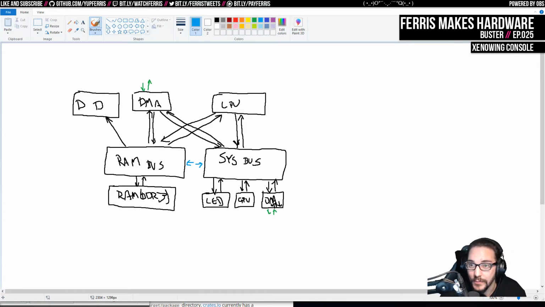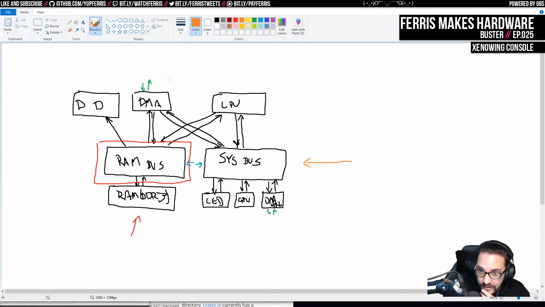Now I've started here, and the reason I've started with this part is because it only has one slave. And that simplifies a lot of things. The system bus over here is going to be a slightly more complicated version of the same thing, where I basically take whatever I implemented here, remove this extra read port, and then add a bunch more slaves.